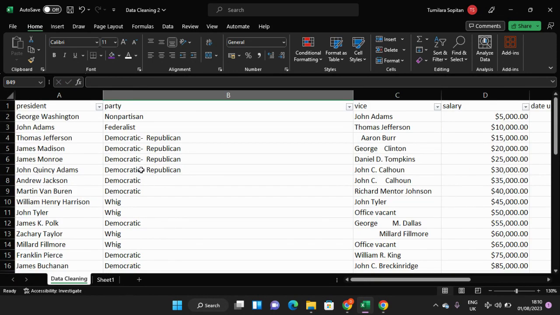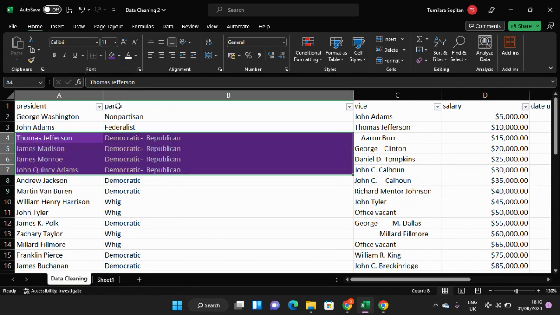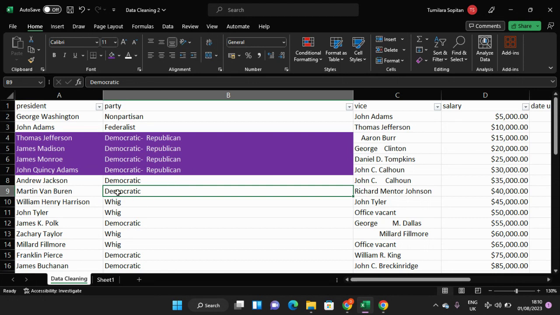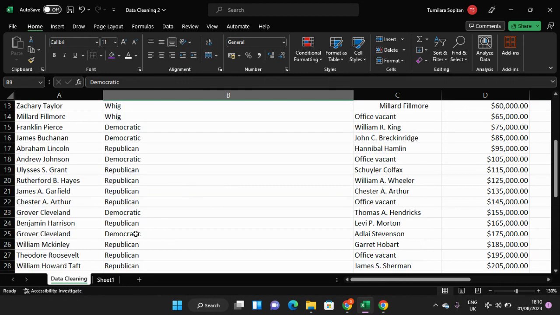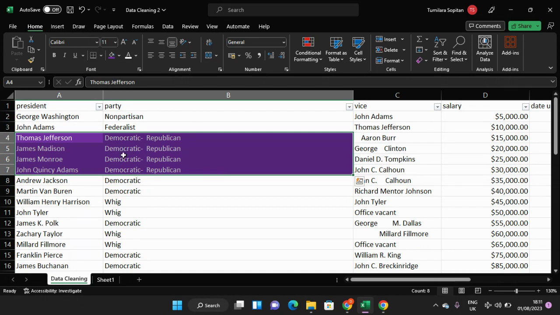Now, look at this column here. We have Thomas Jefferson, Democratic Republican. James Madison, Democratic Republican. And what's it called here? We have Democrats, the Democratic Party. We have the Republicans here. Now we have this set of four presidents who are Democratic Republican. What does it mean?